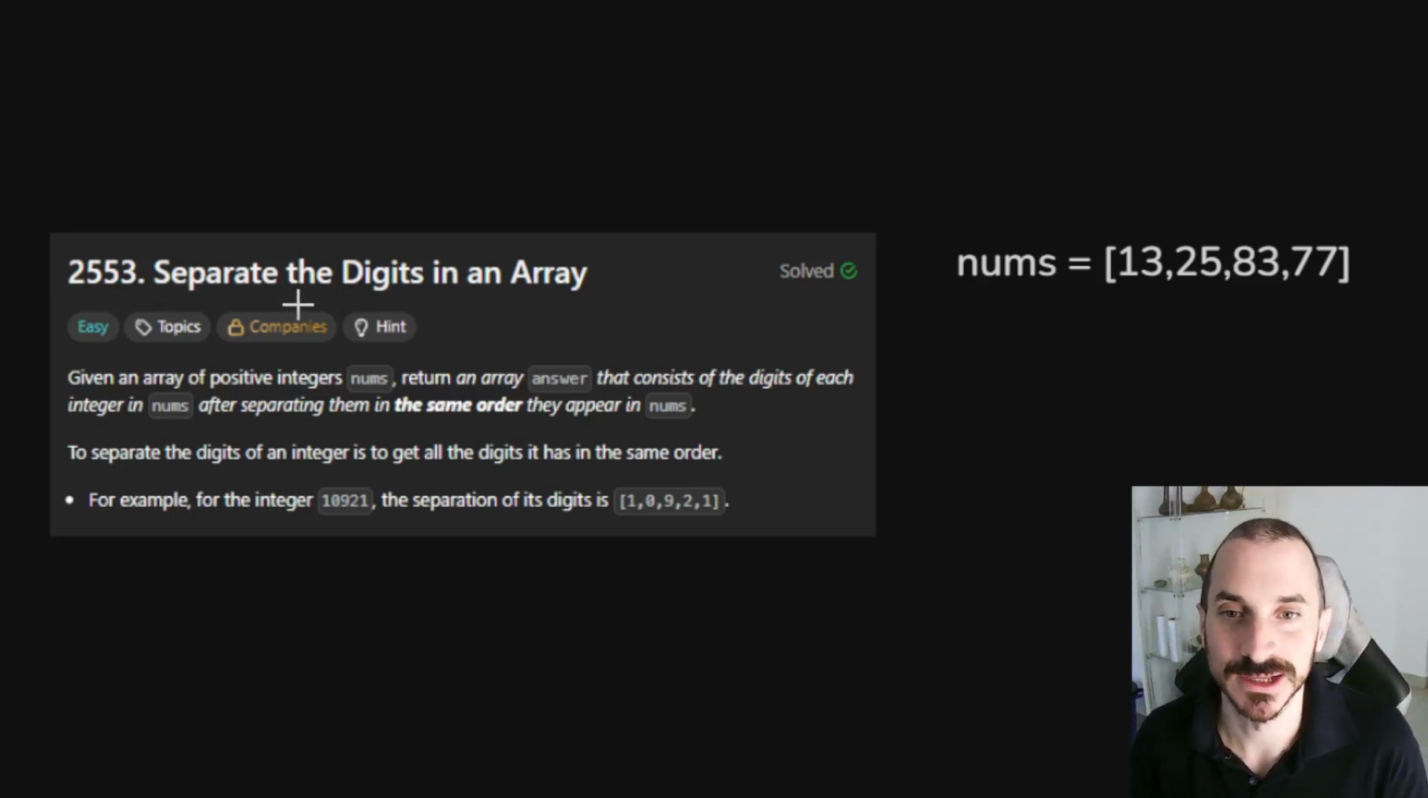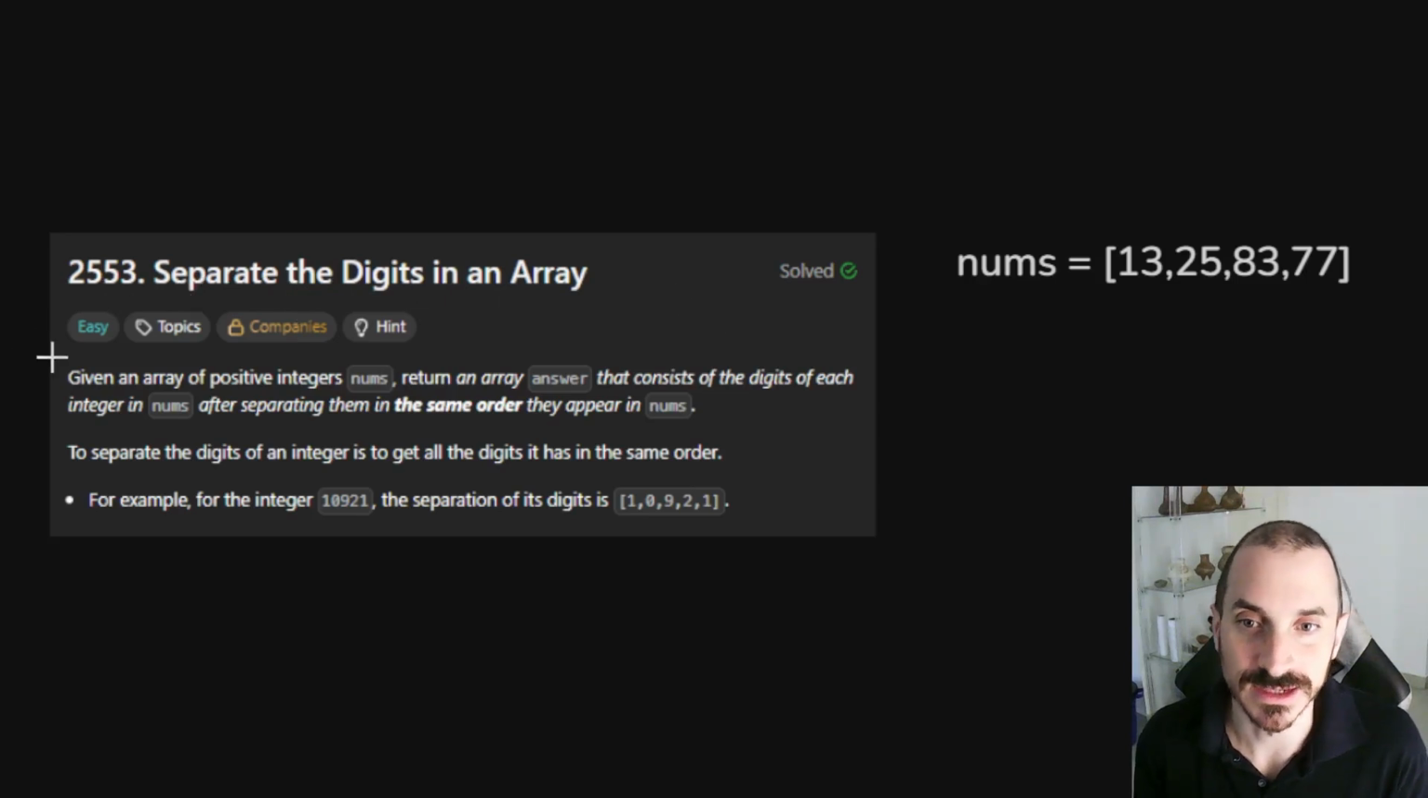2553. Separate the digits in an array. This is an easy problem that's relatively simple, and next I will show you a very intuitive solution.